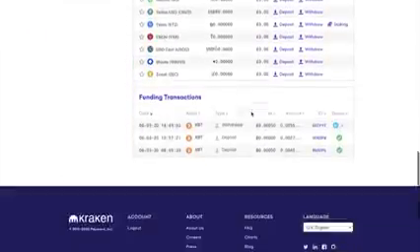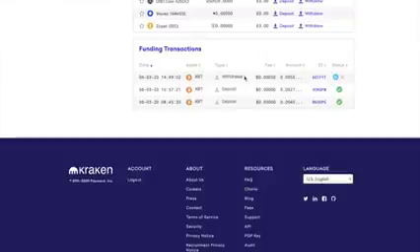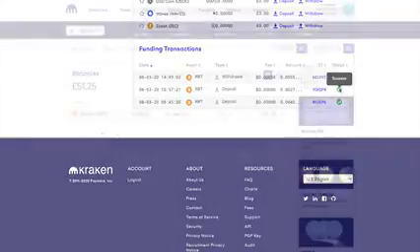And at the very bottom of the screen, it will show your funding transactions, and in here you can check out the status, which I can see is currently initiated. And once that's completed, it will appear as a green tick.